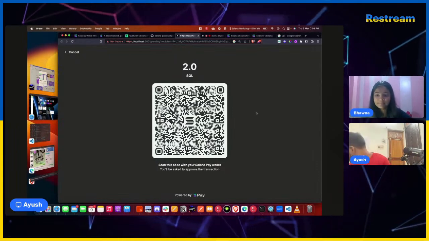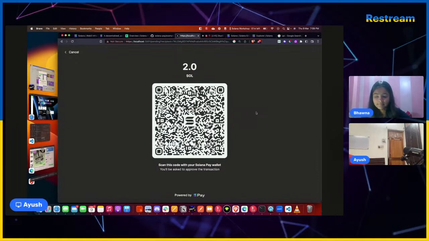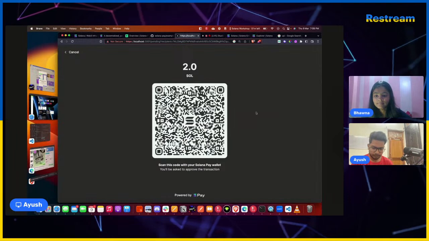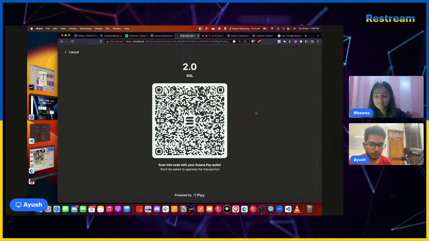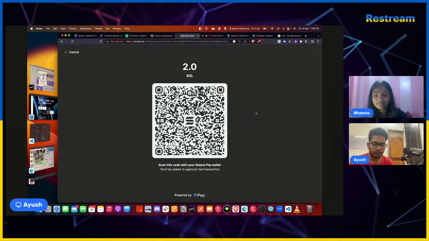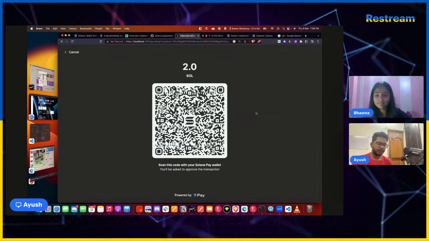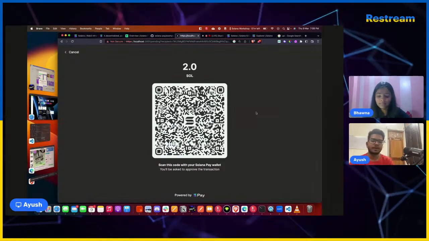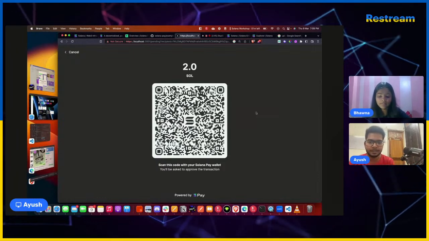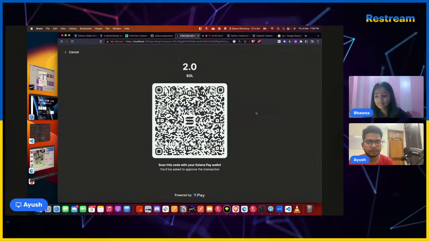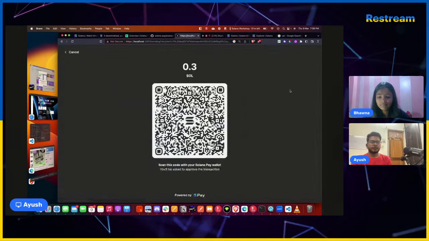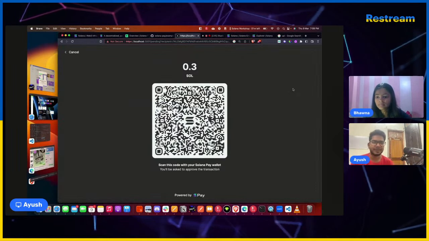I'll just search for my phone and I'll show. Right here it is. So this is my wallet. This is Phantom actually. You can scan this QR and pay a transaction. Hmm, it's failing somehow. All right.